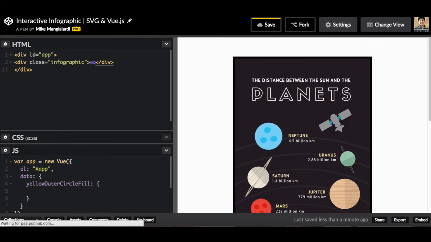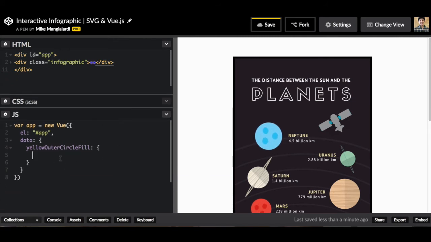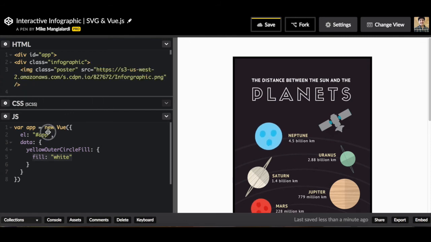And this is the syntax if you want to do dynamic controlling of CSS values with Vue.js to override the CSS. So for example, we can do our fill, which we want to be controlled with Vue.js. So let's just put white. So we're going to have our yellow outer circle fill be white, and we're going to control it with Vue.js instead of CSS. So how can we do this?